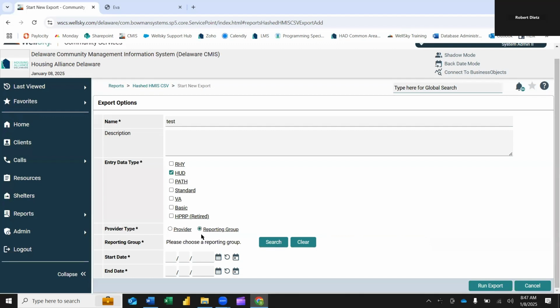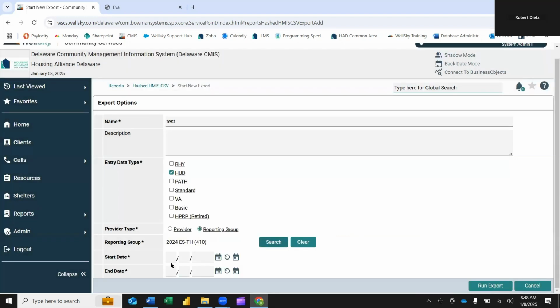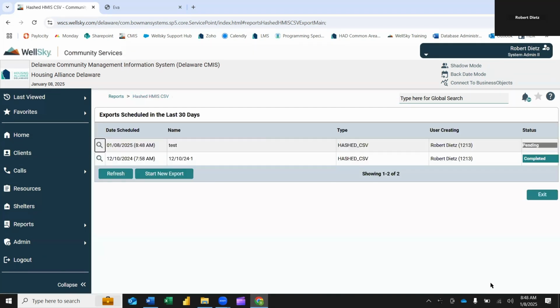If reporting groups are new to you, reach out to CMIS at housingalliancede.org and we can walk you through the process of creating one. The important thing to know is that reporting groups allow you to analyze multiple projects at once. I'm going to select a reporting group. I'll take this one. I'll put a start and end date, and then run the export.